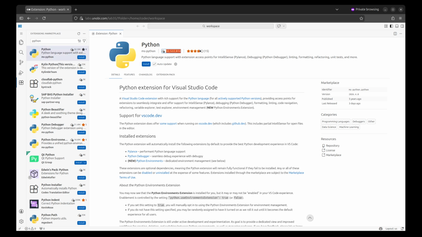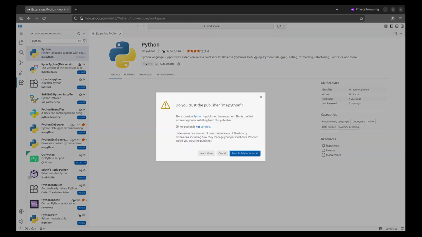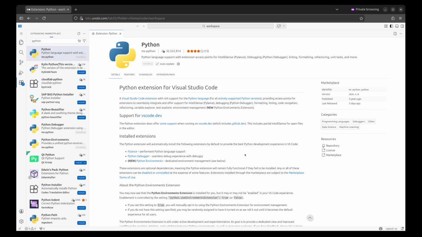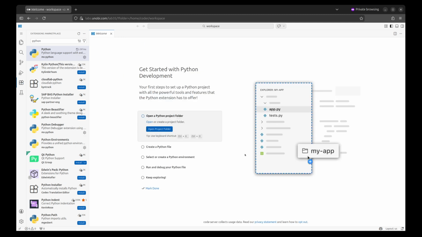32 million downloads and ratings is going to assure you that this is not a malicious extension that was installed or available online. Click install to go ahead and install this, and again, validate that you're installing the extension that you mean to. After the Python extension installs, and speed will be based on your internet connection and the speed of your computer, you see a couple quick options here. We're going to test this out.